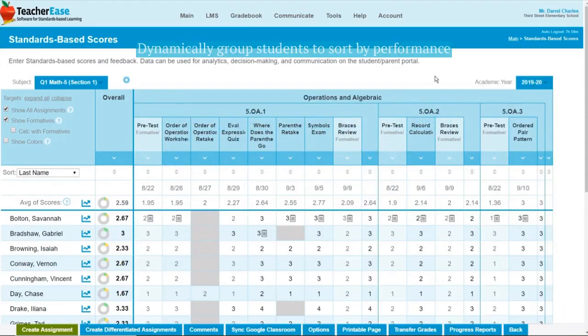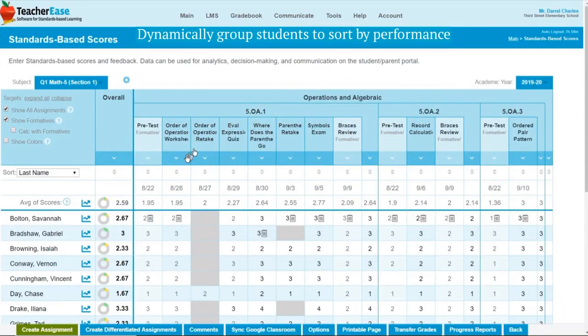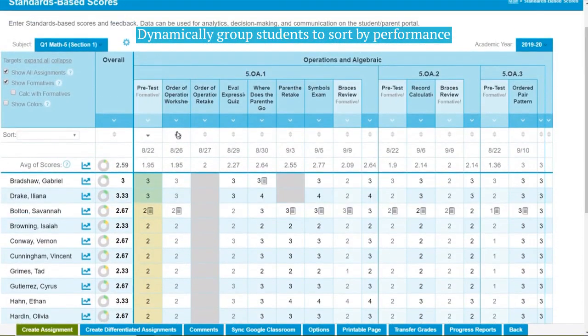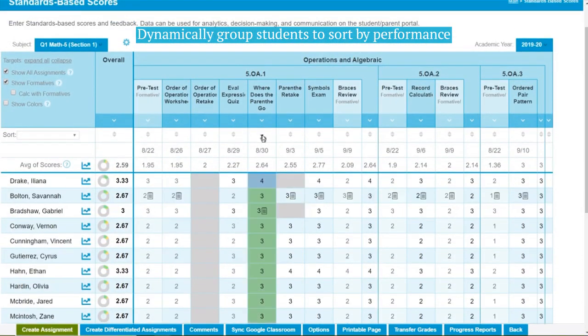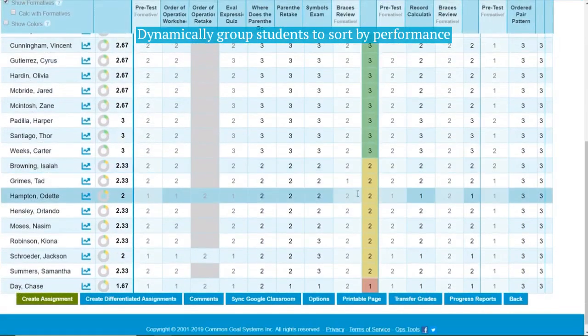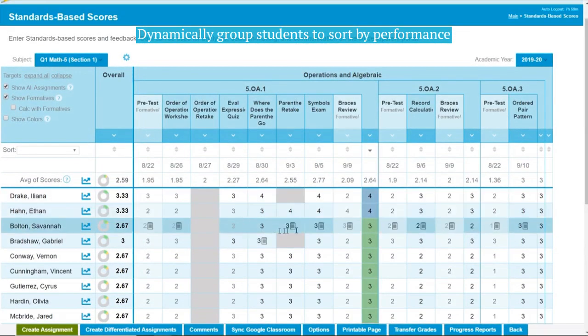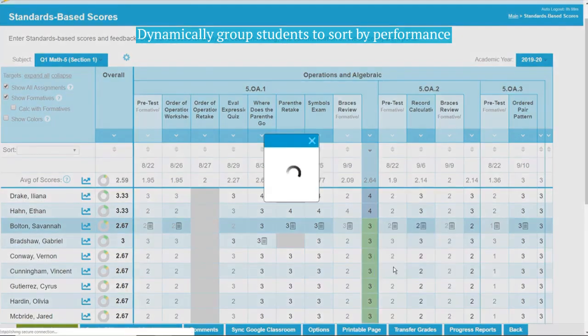You can dynamically group students, sort them by performance. You can do this either by an assignment, or you can do it by your learning target or standards. This makes it easy to identify your advanced learners and novice learners. Measure and monitor student learning over time as well. Most students go up. Students who require intervention often don't progress.